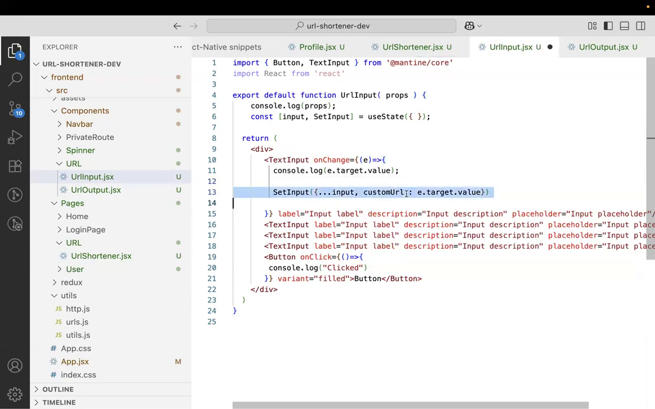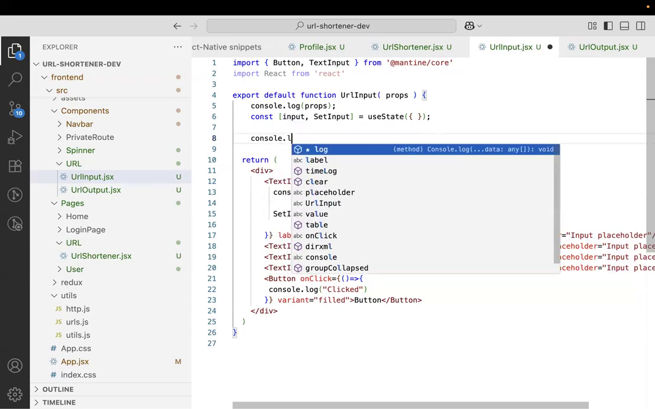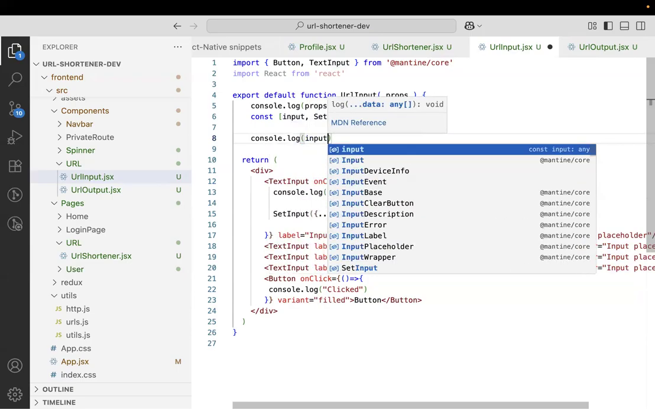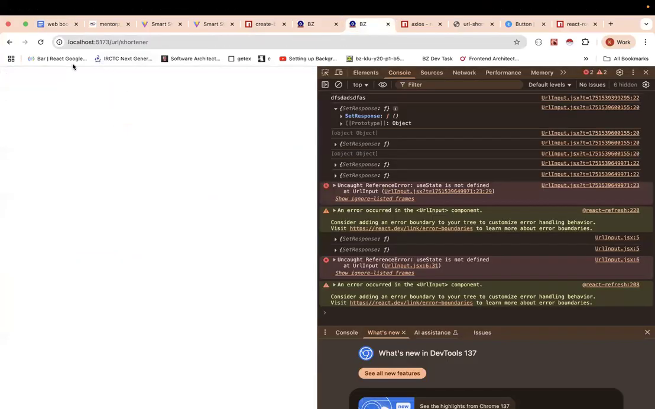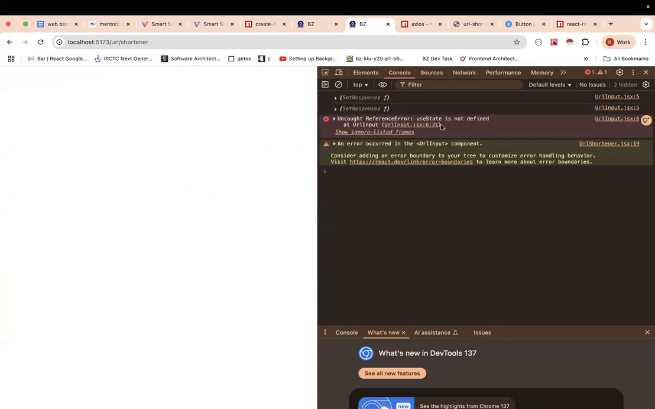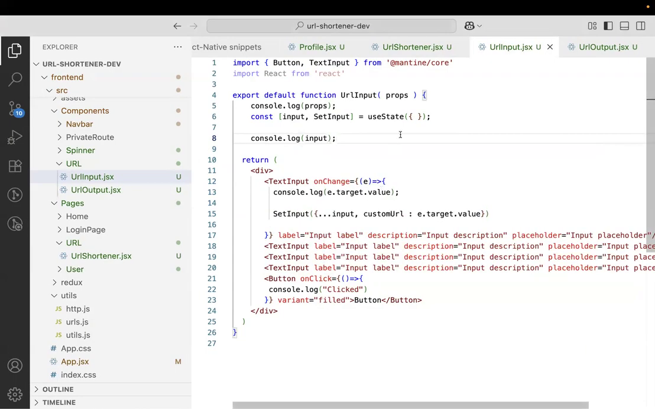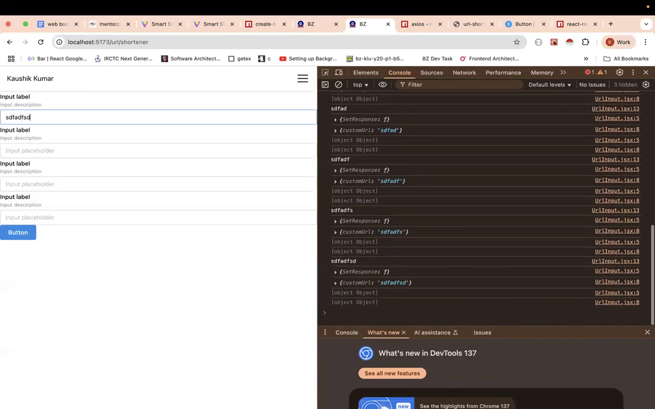But the thing is, will it work if custom URL is already here? That is the question. So we can check it by writing it here, console log. Anything that changes, it will get printed. So let's quickly see. useState is not defined here. Perfect. So I'm writing anything. You see that getting added here.